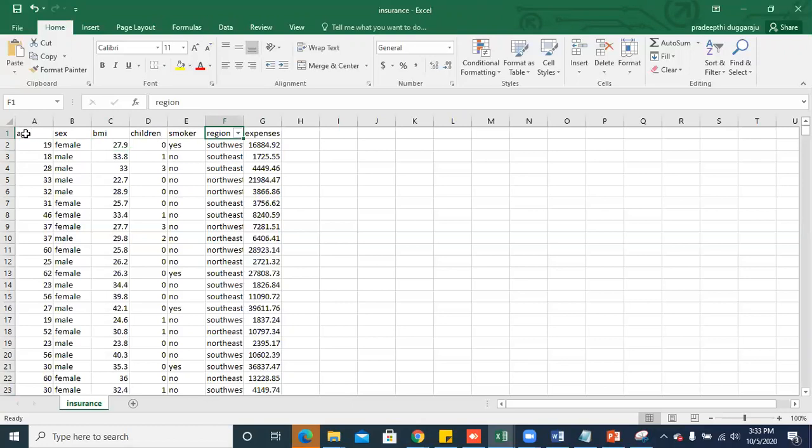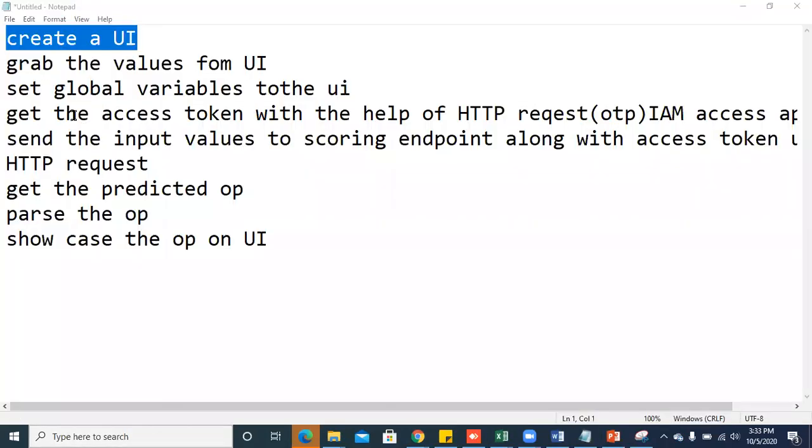All right. So here, if you see, in the inputs, there are 3 integers and other 3 are textual data, right? So first, let me create the first one, which is nothing but UI. So first of all, I'll show you how my UI looks like.